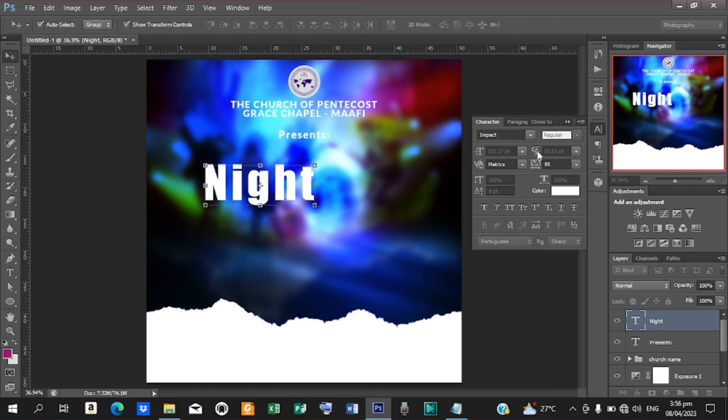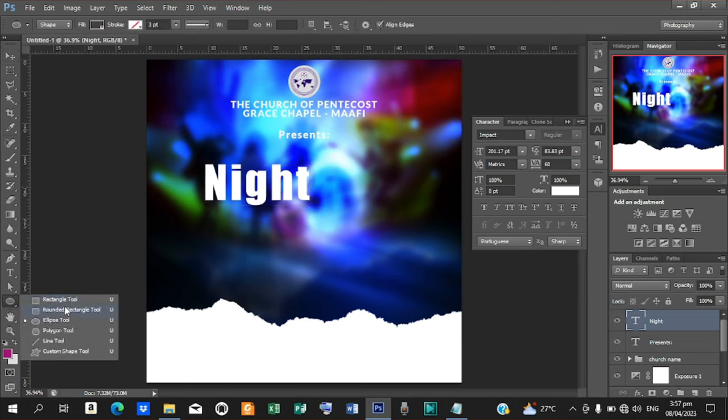All right, then let me come to the gap and let me give the gap to be 70, to something like that. Okay, so let me reduce it a bit to say 60. All right, so guys, that is it. Then the next thing I'll do, I'll go back to my shape tool, pick a rounded rectangle, and then change the radius from 30 to 20, and then make a shape like this over here.